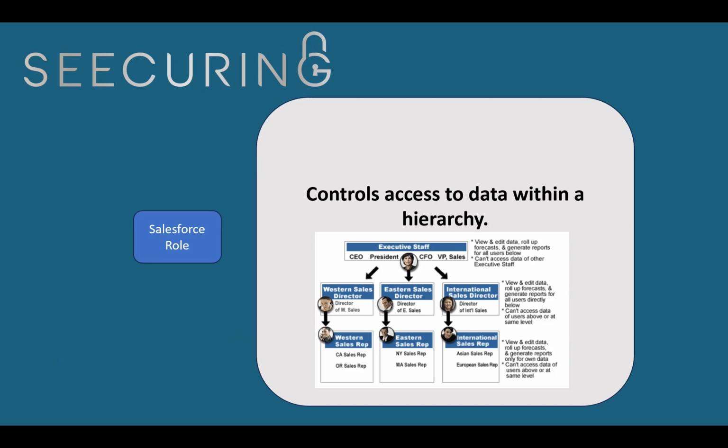Unfortunately, Salesforce ignored that principle and said, what we'll do is we'll think about a role as being access to data within a hierarchy. So, you can see the diagram there. You assign a user a role. So if I were assigned, down in the bottom left, Western sales rep, I would get access to the California and Oregon data, and I would report up to the Western sales director, who in turn reports up to the CEO, CFO. And the idea being, of course, is that the executive staff have oversight over all the data within Salesforce.